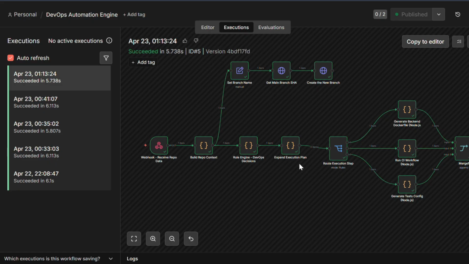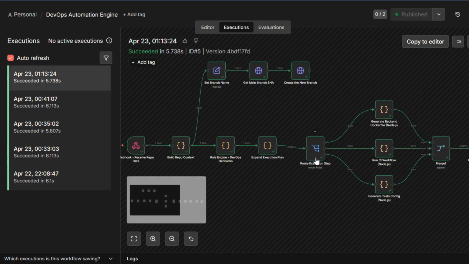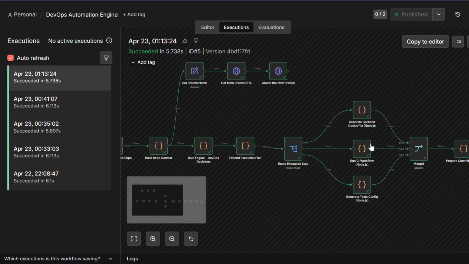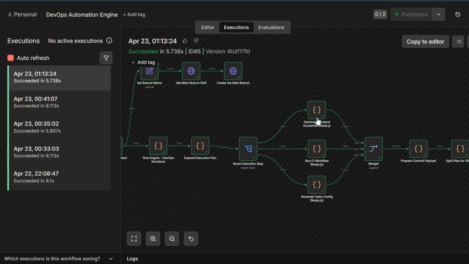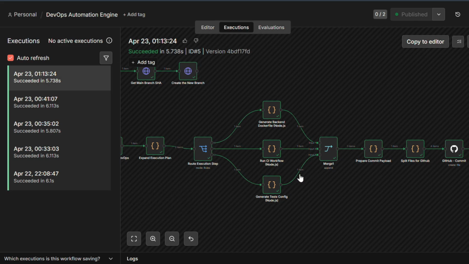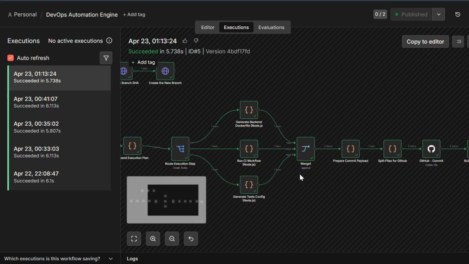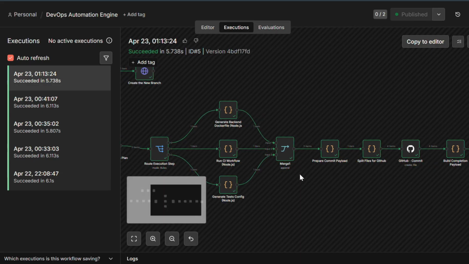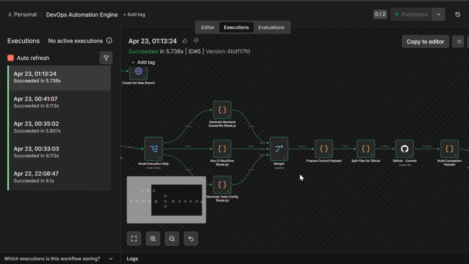Based on detected gaps, specialized generators produce the required DevOps artifacts using predefined templates: Docker file generation, CI/CD workflow generation, and test scaffold generation. Each generator produces validated configuration files rather than relying on unconstrained generation. Generated artifacts are merged, converted into a commit payload, split into repository files, and committed automatically into a generated GitHub branch. Branch creation and commits are fully automated as part of the workflow.